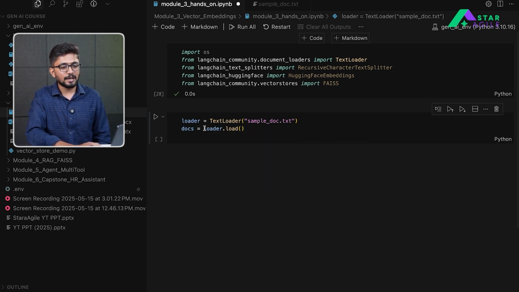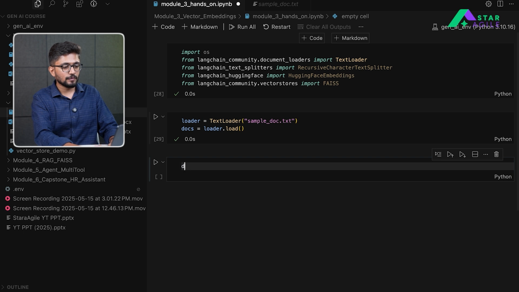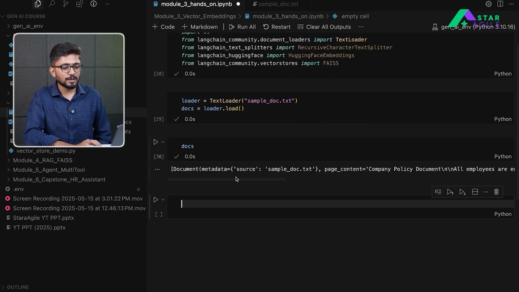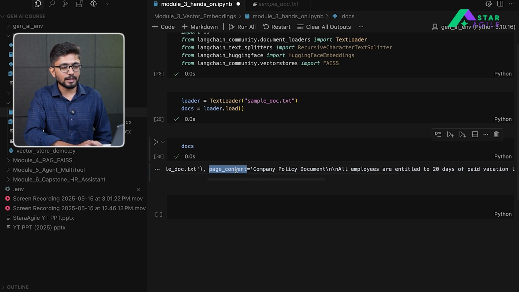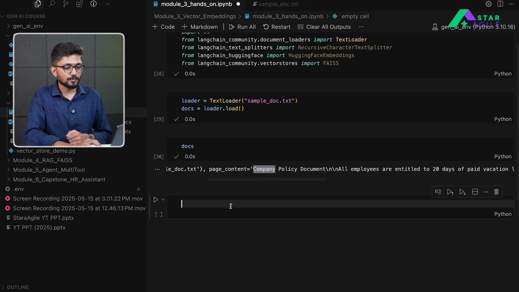So next, after my loader has been created, I am calling the load function to load all the text which is present inside my document. If I print the docs here, you will see this particular document will mention the source, and it will also mention the content that is part of this particular document, right? So this is essentially all the content that we want to embed inside our vector stores.